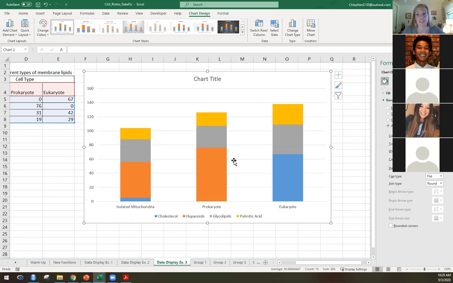So we can visually see that prokaryotes have more hapanoids, and isolated mitochondria have more hapanoids than eukaryotes, which have no hapanoids, right? Eukaryotes have way more cholesterol than prokaryotes and isolated mitochondria, because we can see that there's no blue in prokaryotes and very little blue in isolated mitochondria. Does that make sense? And then this is just representing the numbers that have glycolipids. So they all have similar glycolipids and they all have similar palmitic acids.